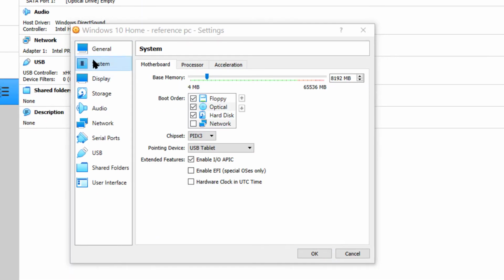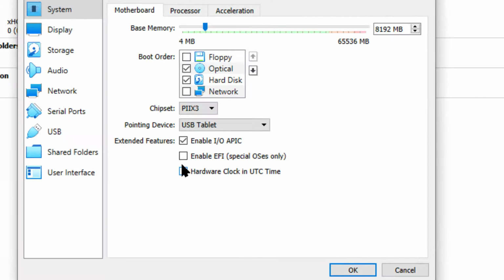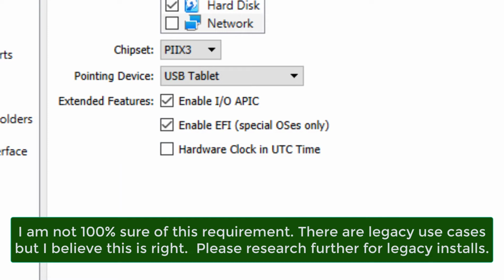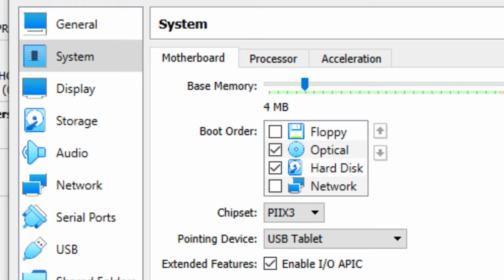Okay, on the system tab, we're going to remove the floppy, and we'll need the optical. And this is very important. We need to enable EFI because it's a UEFI boot, and that's what we're creating, and that's what Windows Deployment Server is going to be expecting.